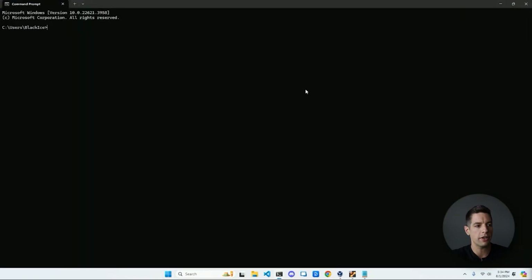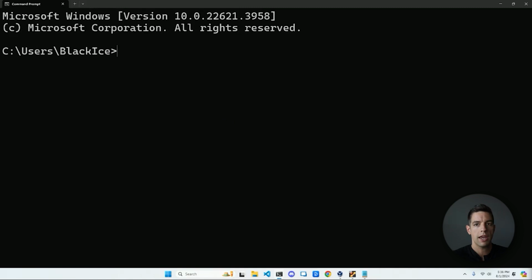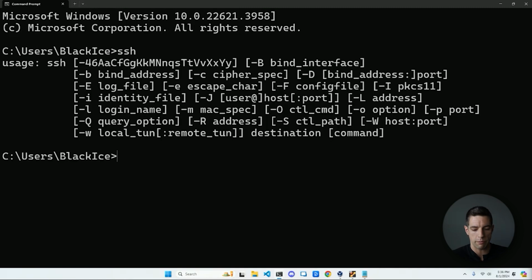And for you guys, I know this is going to be hard to see, so I'm going to hold left control and just scroll up, and that'll zoom in the text here. And I'm going to type in SSH and press enter. And what you should get is the usage for SSH or secure shell. And this means that you have SSH installed on your computer. Now, I'm on Windows, and all modern versions of Windows include things like SSH.